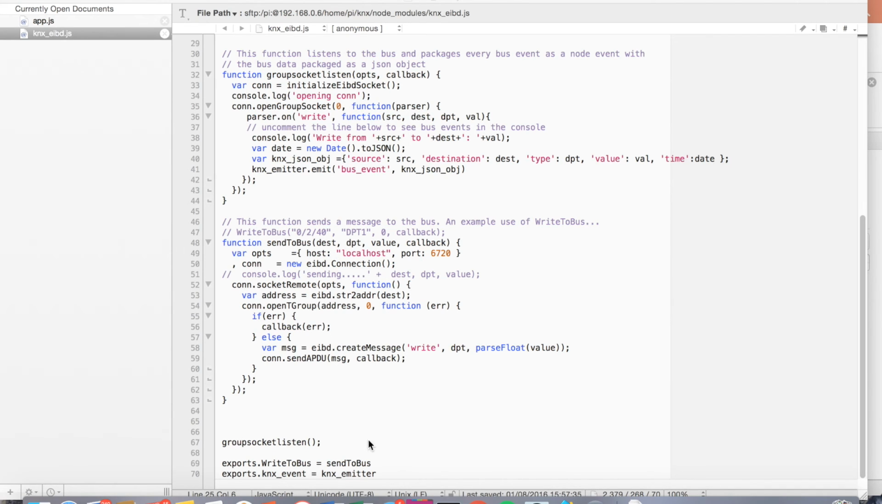And down here, what we're doing is calling group socket listen to set up that connection and establish this event emitter, and then we're exporting the KNX event emitter, so it can be used so we can post listeners around, and we're exporting the center bus function. So they're being exported slightly differently. We've got a function called write to bus, which other packages will be able to use, and we've also got this KNX event which has been exported and will be available for use by any other packages.